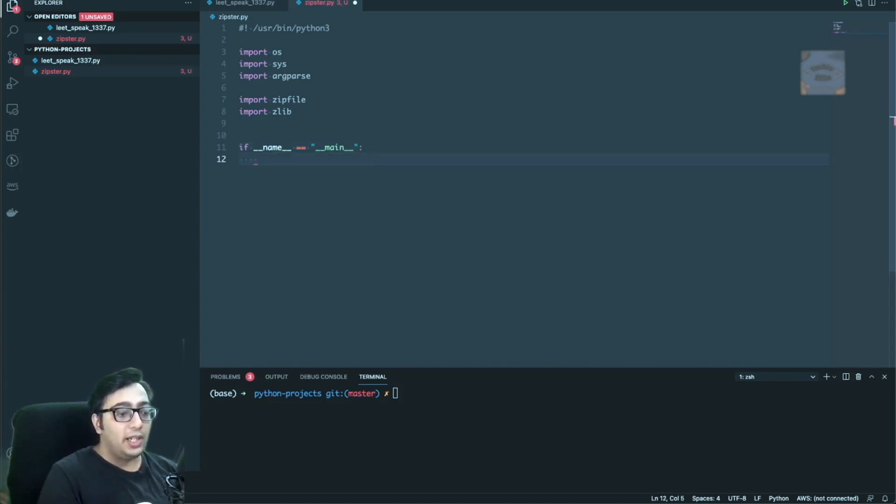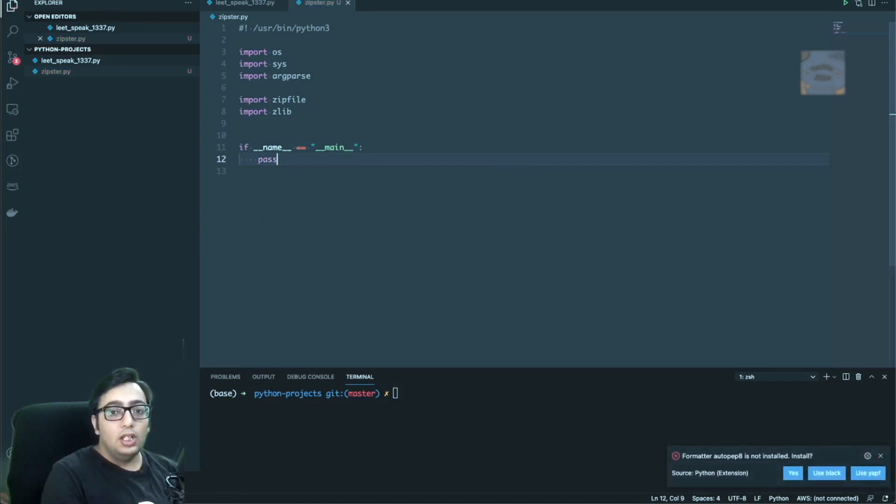So whatever I write in this particular code block would be executed if I run it, for example, doing python3 zipster.py. If, for example, I import this file in another module, say from zipster import some utility function, anything in this block won't be executed at all. So that is what __name__ equal to __main__ does, and this is a very basic Python question as well, which can be asked in an interview. So good to know things like those.